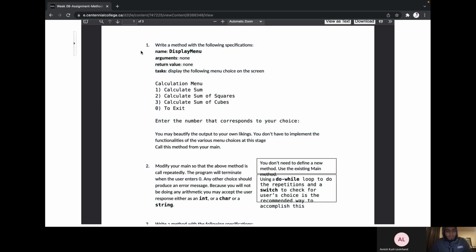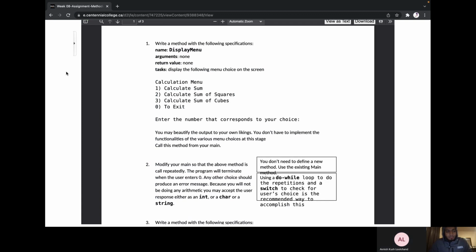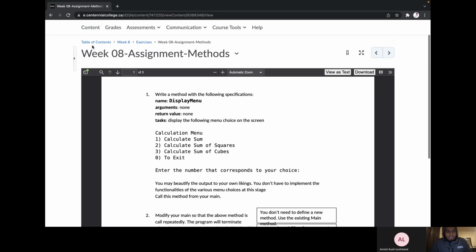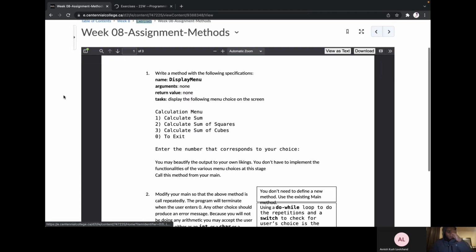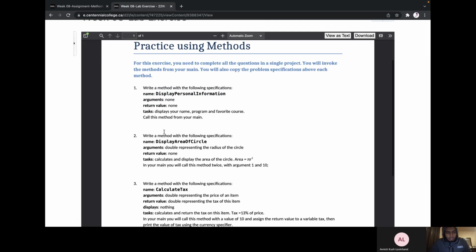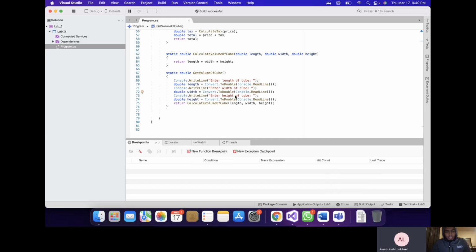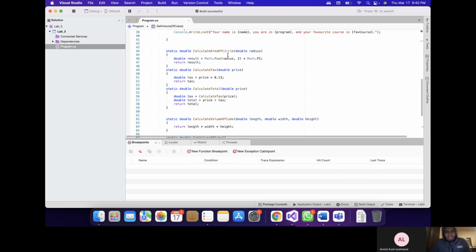Write a method with the following specifications: display name, menu. Do you know what an argument is? Um, yes, just give me a moment. I just have to refresh my memory. No, I don't know what argument is, but let me compare it to the lab exercise. So the argument here for display area of circle is double representing the radius of circle. So the argument is the data type, like this part right here.